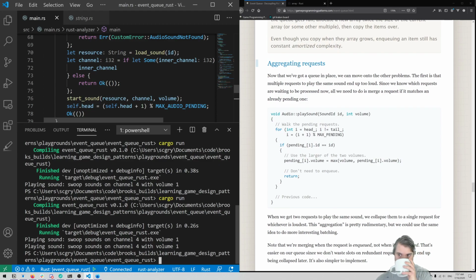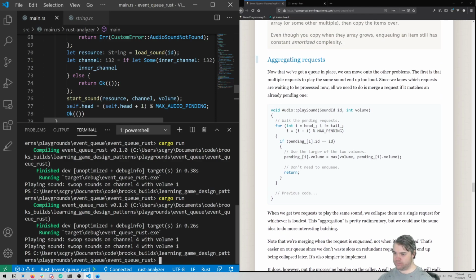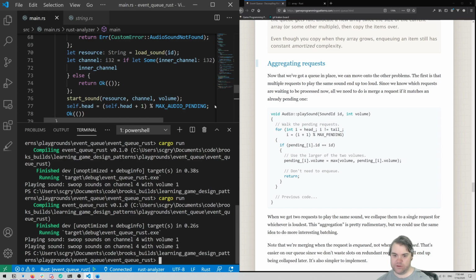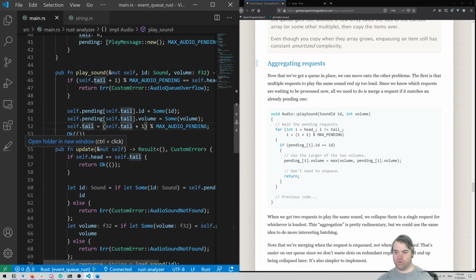What's next here? Now that we've got a queue in place, we can move on to other problems. The first is that multiple requests to play the same sound end up too loud. So if we have multiple sounds, we want to walk through all of the sounds that we're possibly going to play in play sound, and then set the volume to be whatever is the higher of the 2 volumes. So that's going to be fun.